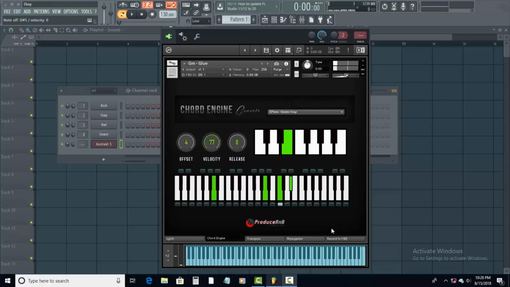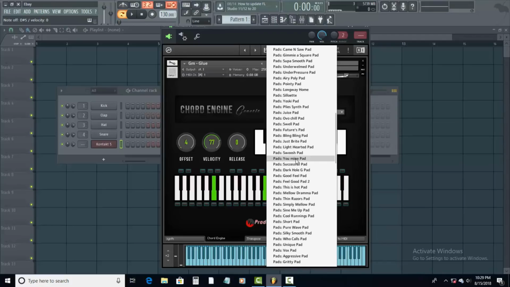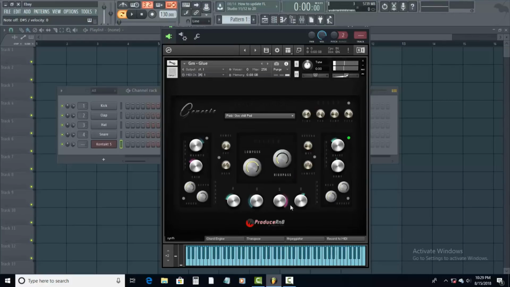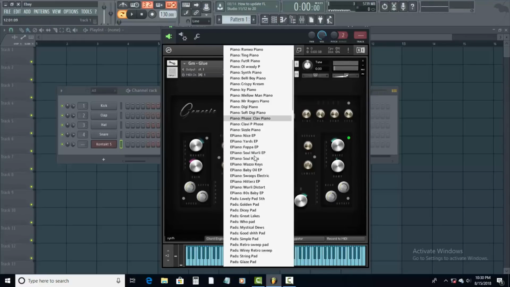The Chord Engine Genesis features a full 6 GB internal library that you can further tweak to your own liking. There's no need for external sounds. It does have its own sounds. I'm just going to go through a few of these here.